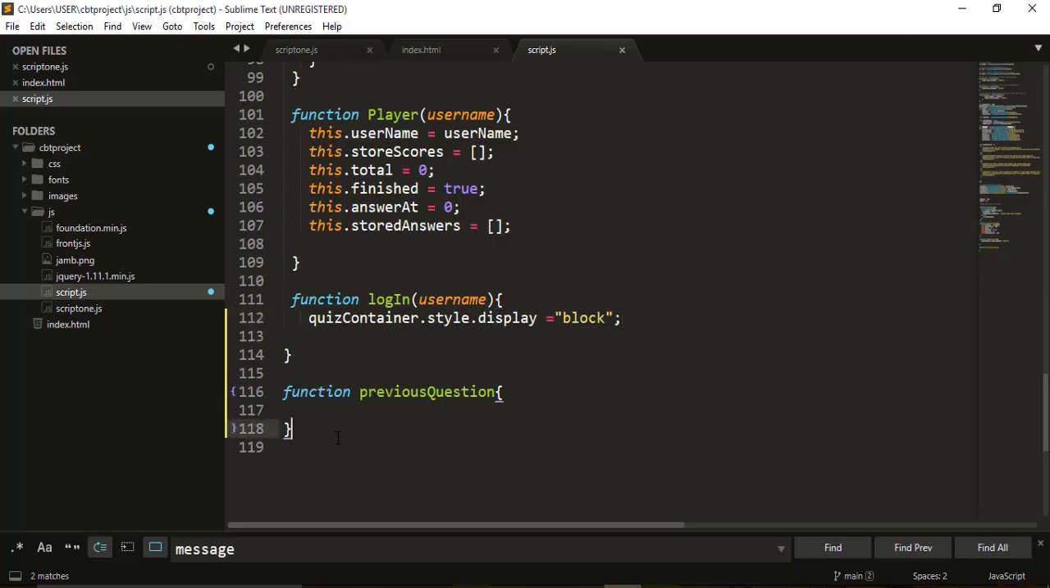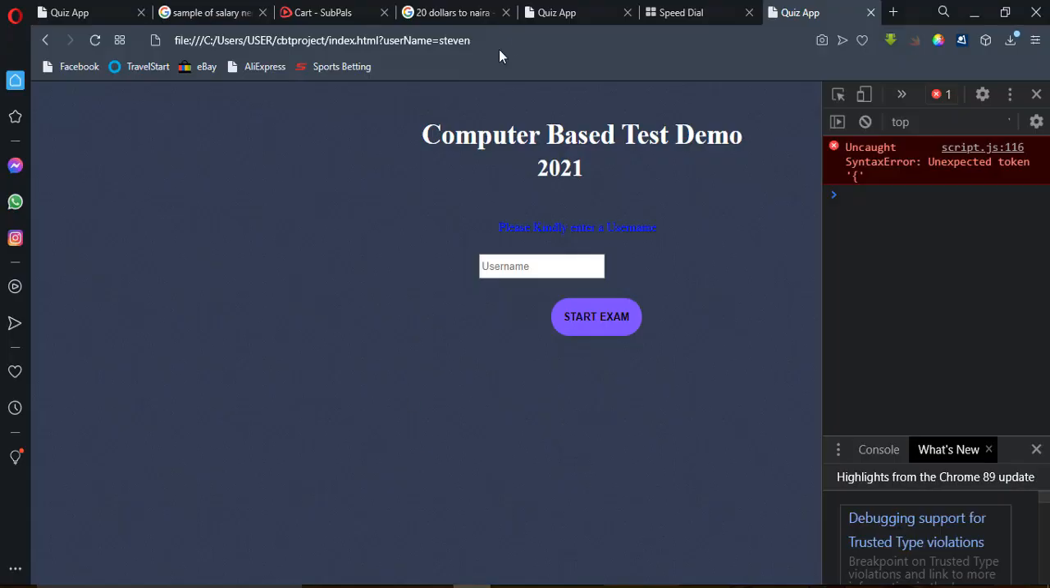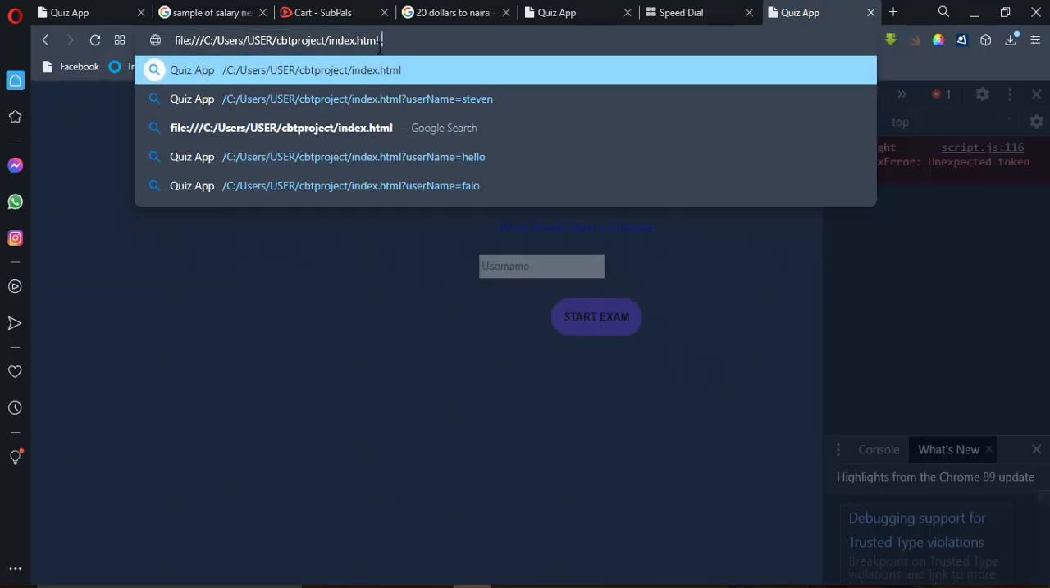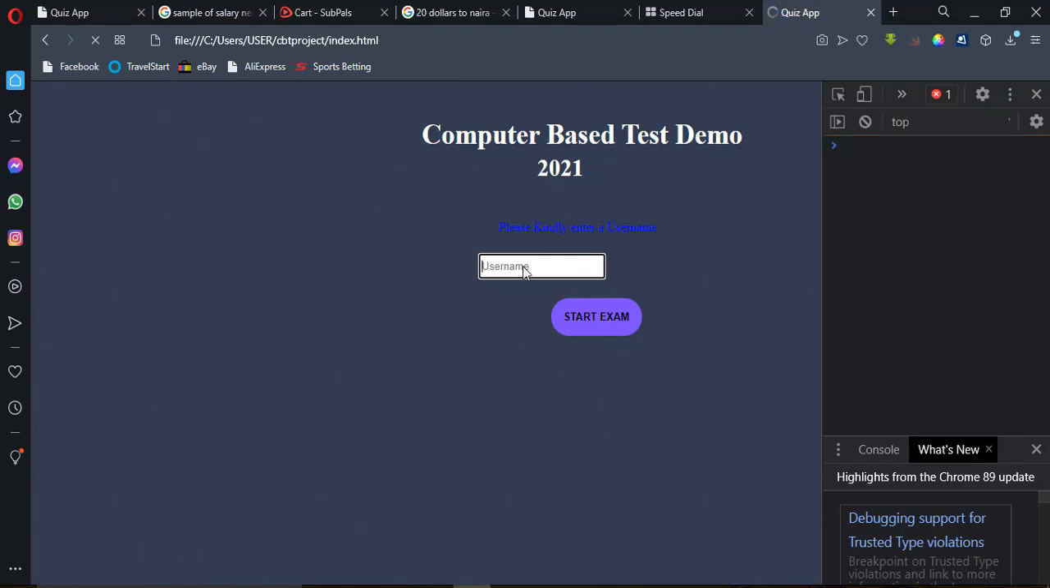Unexpected token 116. Okay, I think this is not a function. Anyway, let me just save this now and go back and try again. Let me remove this and reload. So okay, let me input a username here, then start exam.